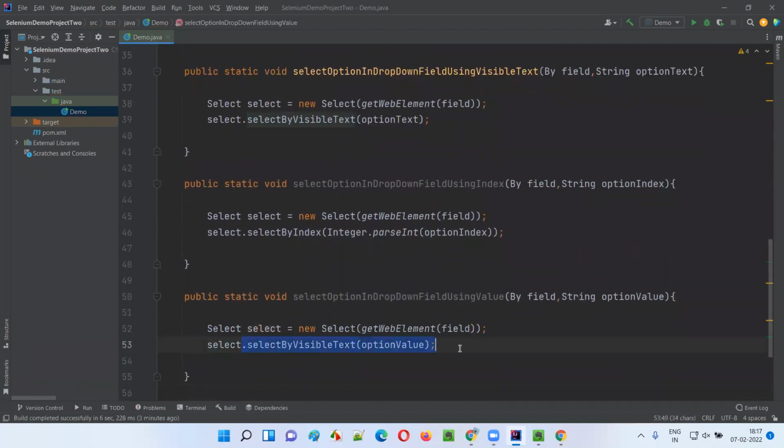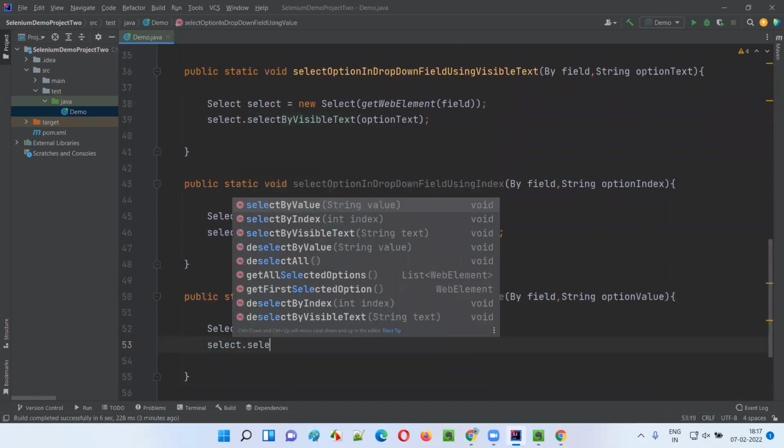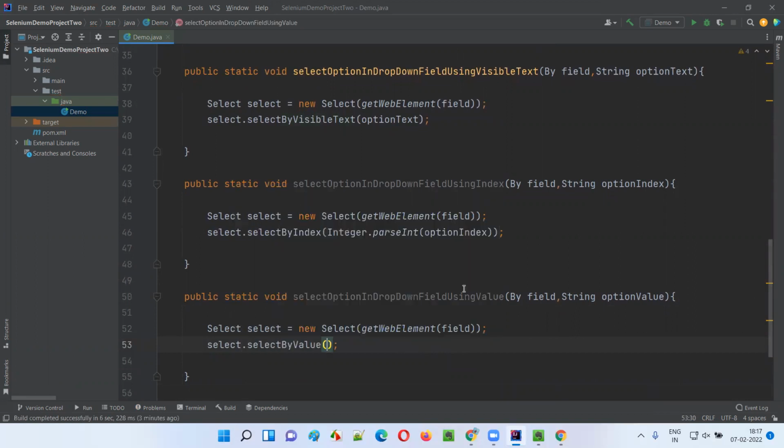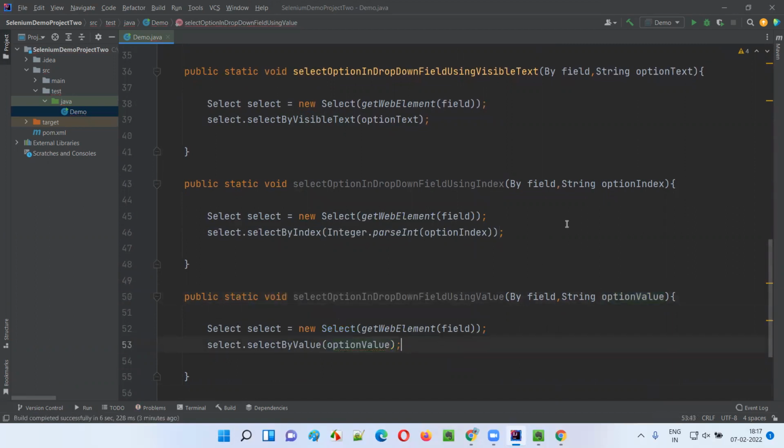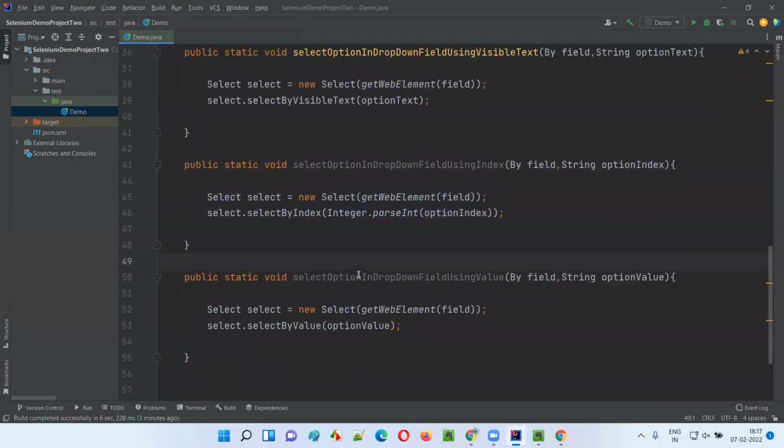And here the last command I need to change, guys. That is select by value, and I need to pass this option value here. This is string to string only, so you don't have to convert. Only in place of index you have to convert from string to integer number. So like this, I can create three methods, guys.